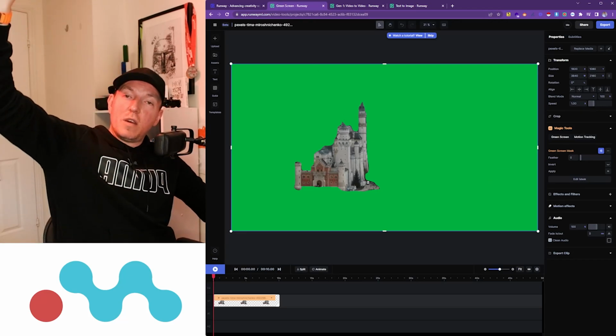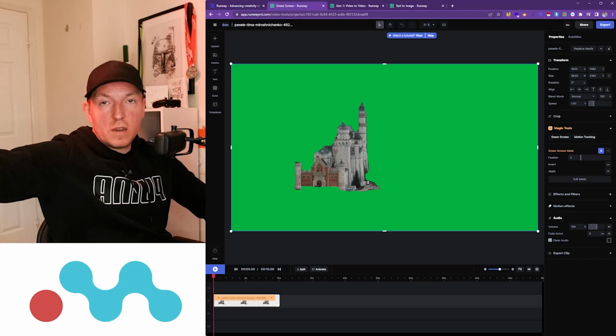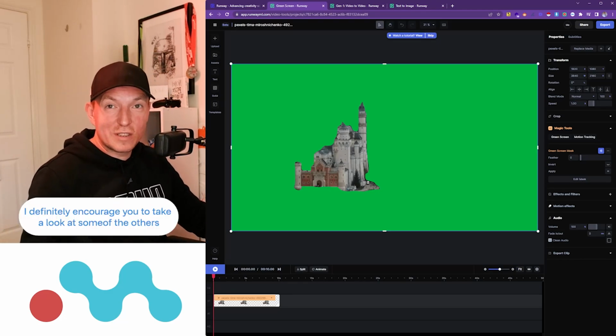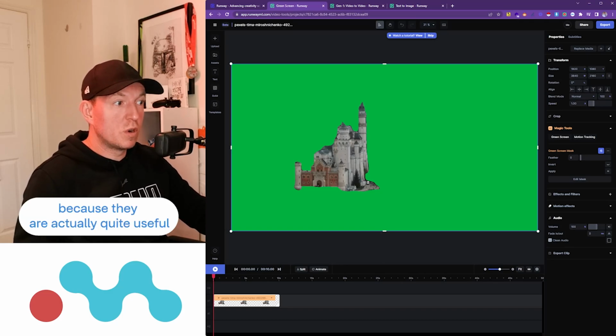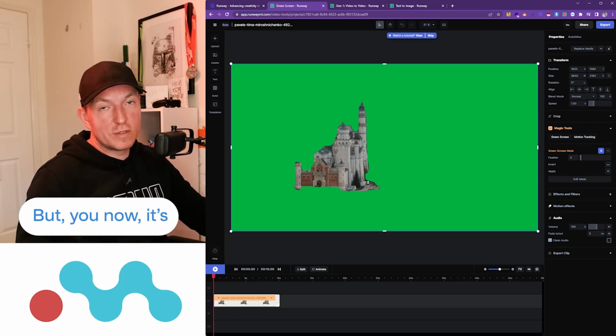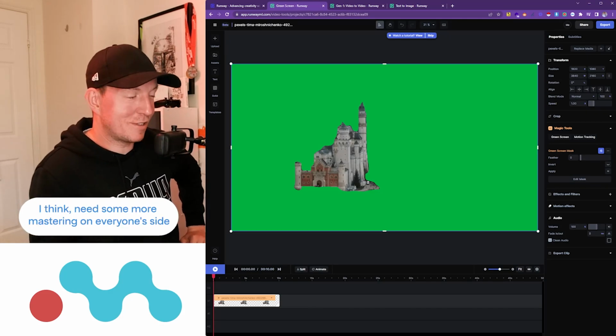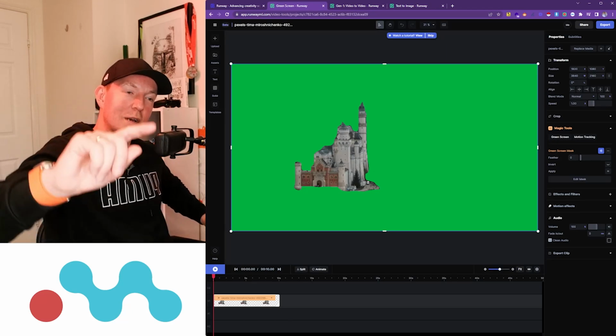Anyway, try the tool. If these features interest you, try it again. I definitely encourage you to take a look at some of the others because they are actually quite useful. But you know, it's the first three, I think, need some more mastering on everyone's side before they can be entirely useful.